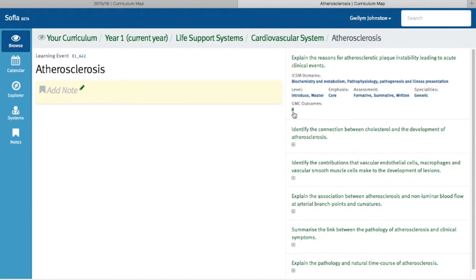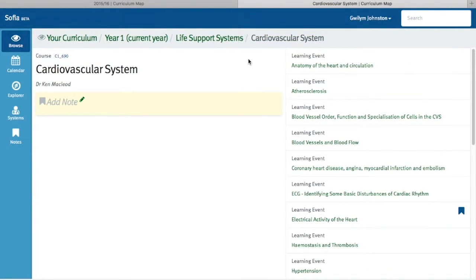Now the number you will see is the paragraph in Tomorrow's Doctors 09 that this particular learning outcome relates to. That's so that you can be reassured that everything that we're teaching maps directly onto the GMC requirements.